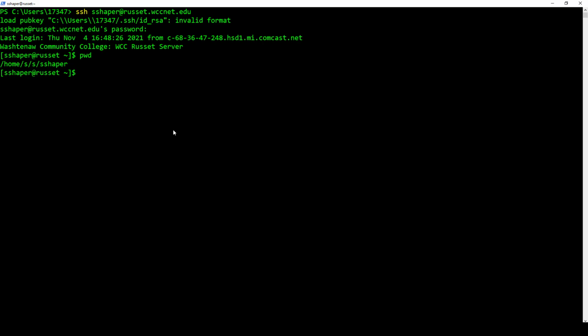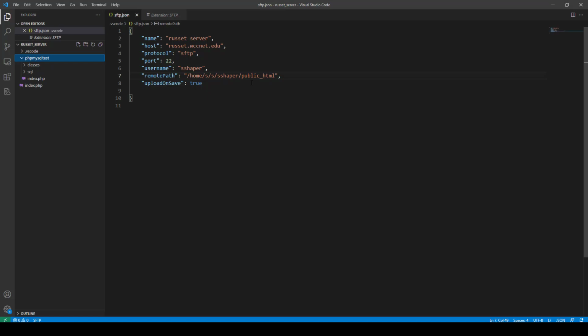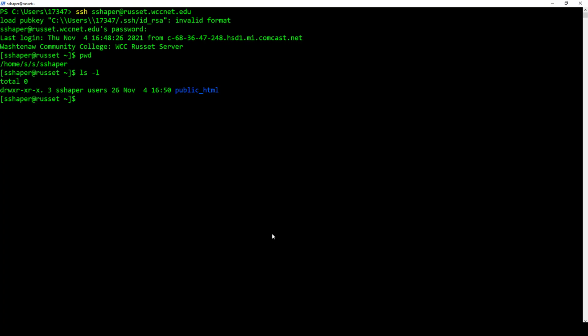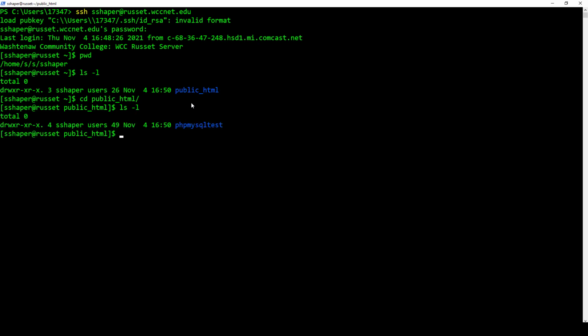Now I jump over to PowerShell, and what we need to do is we need to see if it's there. So if I do ls -l, sure enough, my public_HTML directory was created for me because that was the path that I put in on my VS Code. So that was automatically done. And then if I go into that, so cd is for change directory, public_HTML, and then another ls -l, you can see sure enough there's my PHP MySQL test. So that's all working.